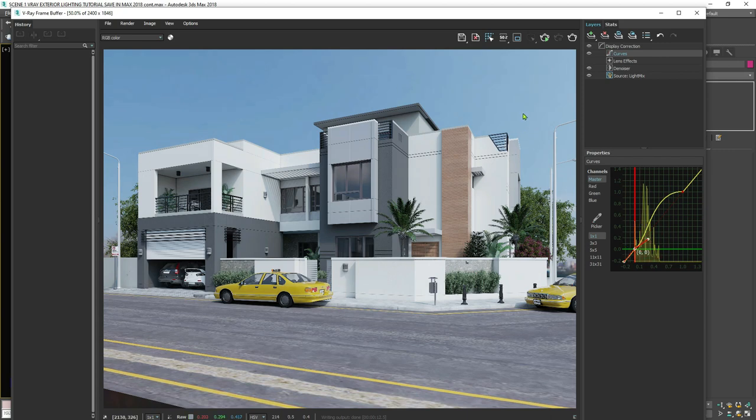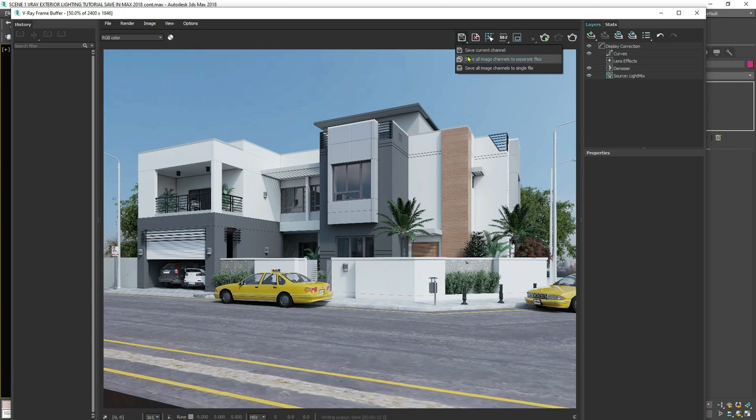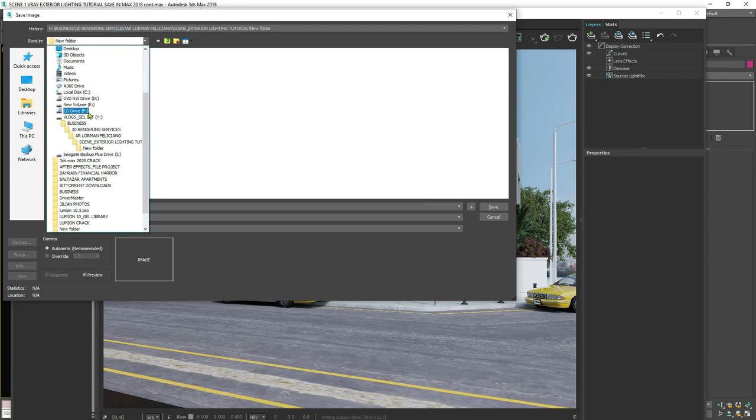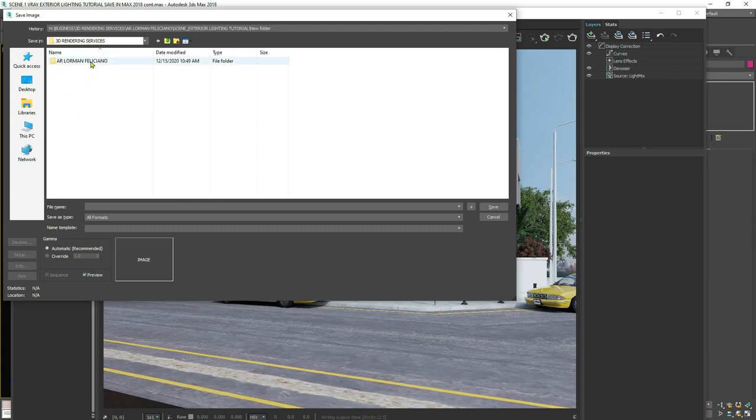Okay, so if you think the contrast of the lighting is better, what we're going to do is save all the render elements that we installed. So here, click this one, save all image channels to separate files. Okay, select that one, and then create a folder in the main folder for your file. Save there, rename that as a raw folder, and then save.